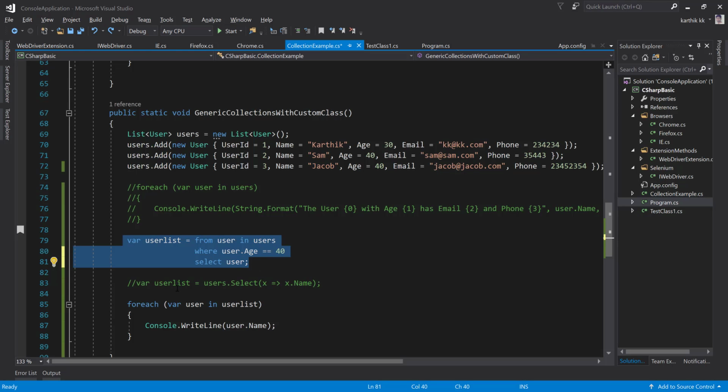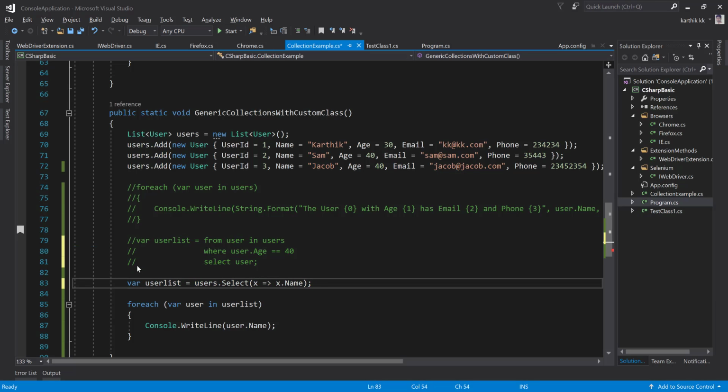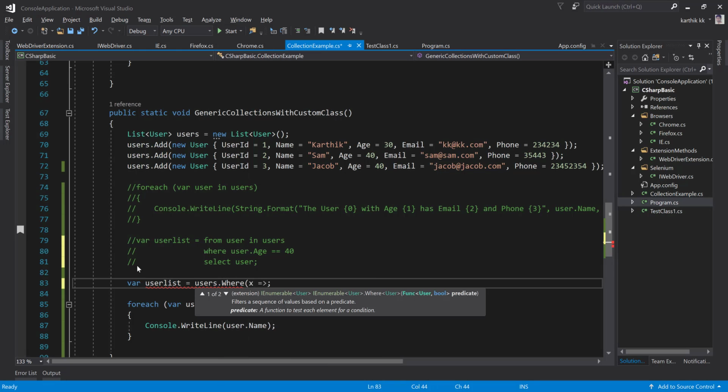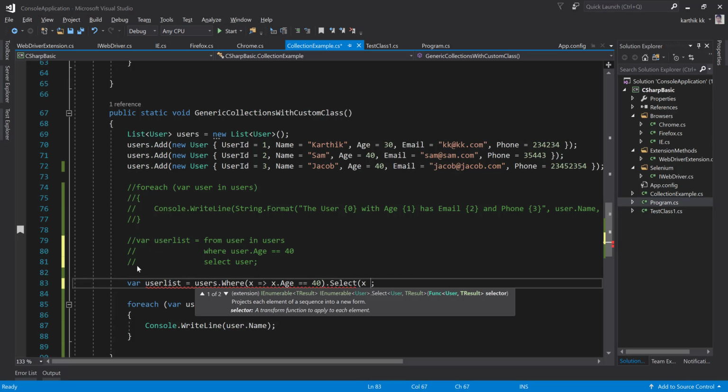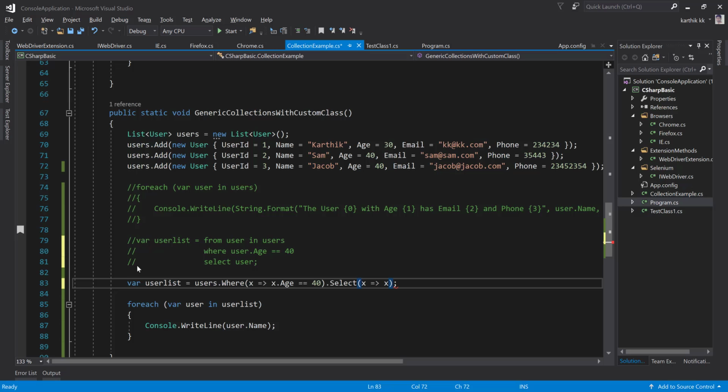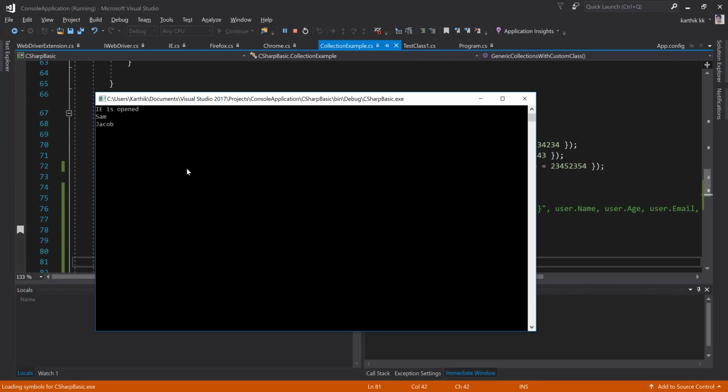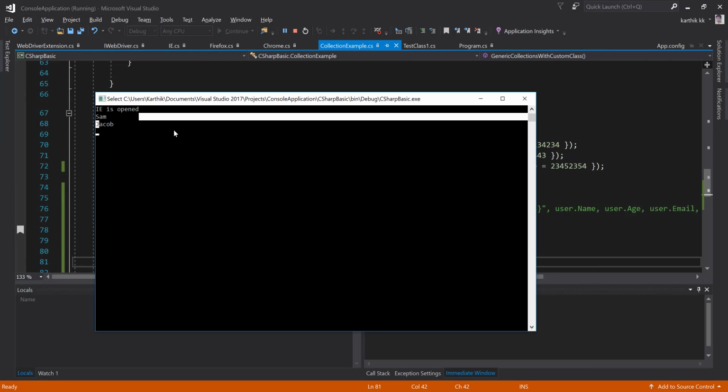And if you want to do exactly the same thing using the method-based expression, it's pretty much exactly the same thing. You have to select a user, but before that, you need to do a where condition. So basically, you can just do like this: where x says that x.age is equal to 40, and then you can select a user with that particular type, right? So this is the code that you can write. And now if I run this particular piece of code, you can see that we get the same result, Sam and Jacob, right?